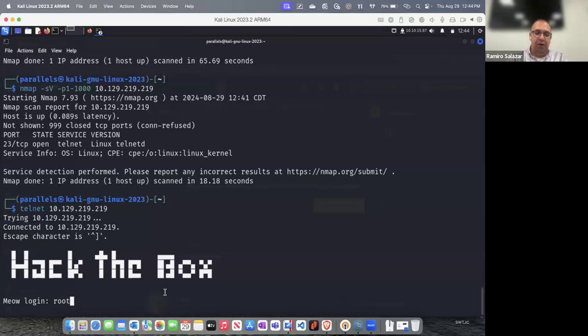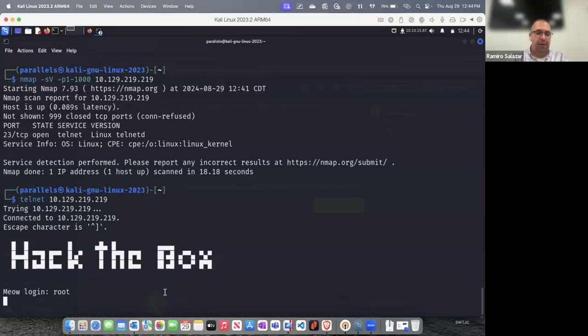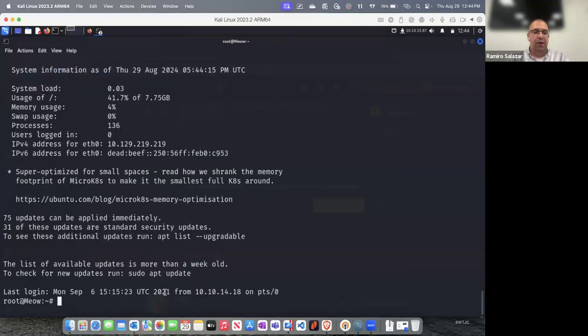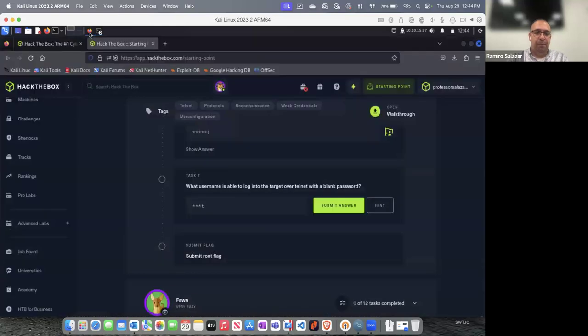And let's see if I can actually log in with no password here. Using the username called root gets me to log into the machine with no password. So what I essentially did was hack into the machine using the Telnet service and the root username. Okay, I'm in the machine right now. The user doesn't even know that I'm in the machine, but I'm in their computer. Okay, so let me go back and answer task 7. The username that is able to log into the target over Telnet with a blank password is root.